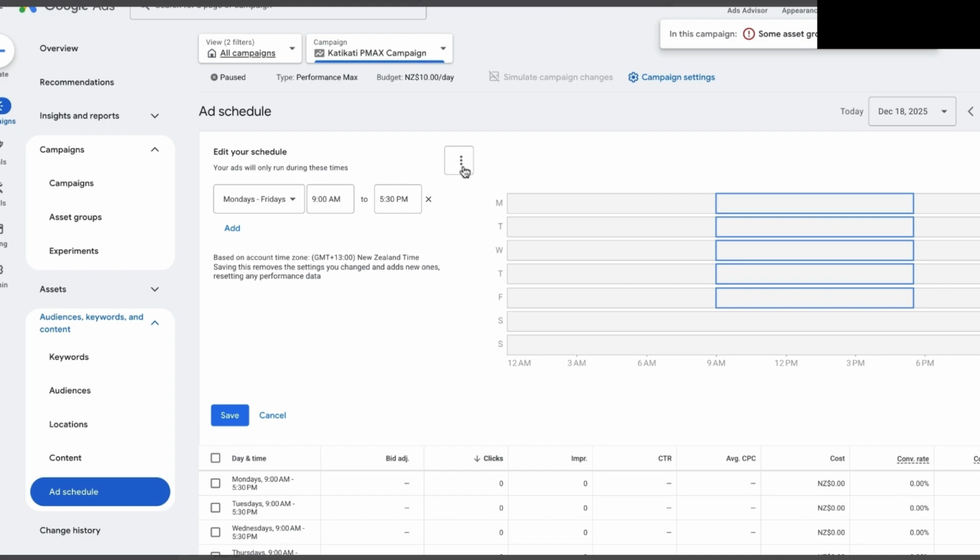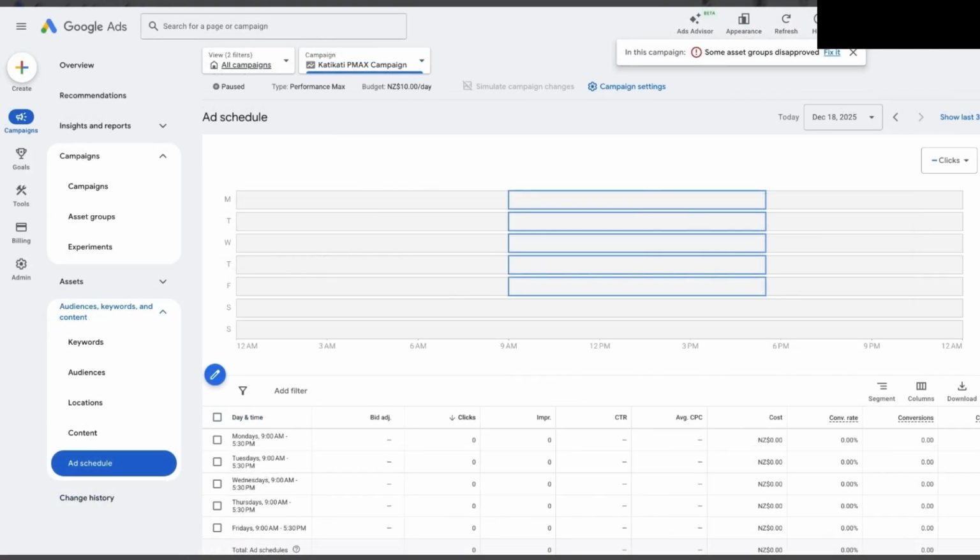The other thing too, if you're used to 24-hour clocks, you can always click on the three dots here and change it over. So that's all there is to it, to setting up your Google Ads to run on a schedule.